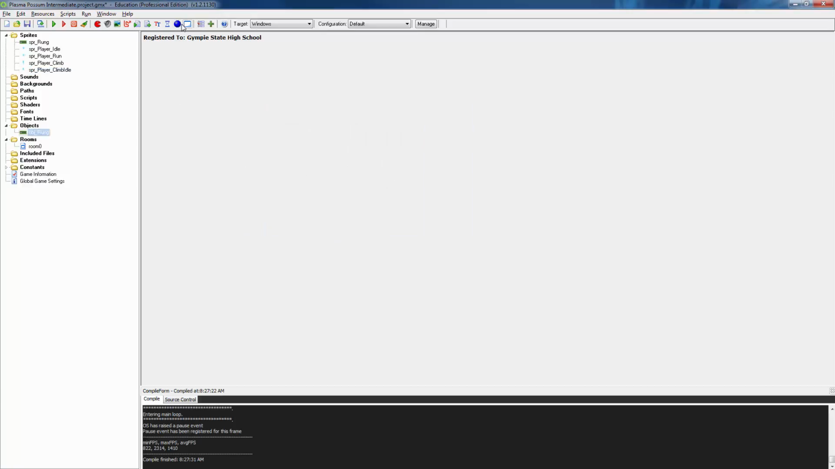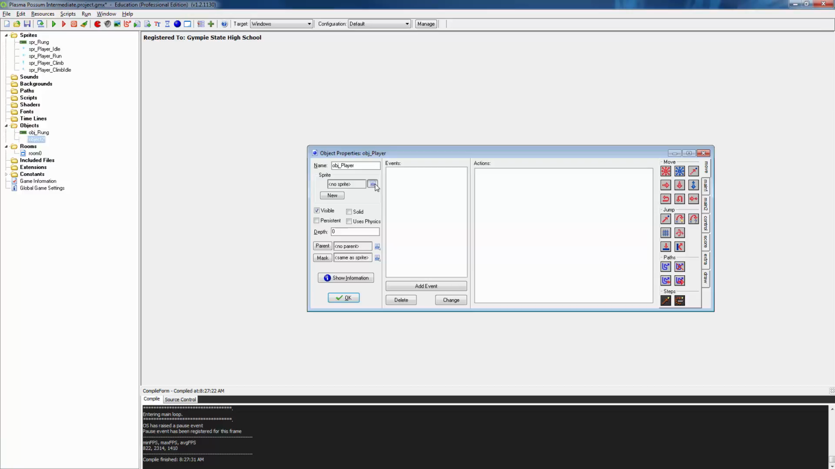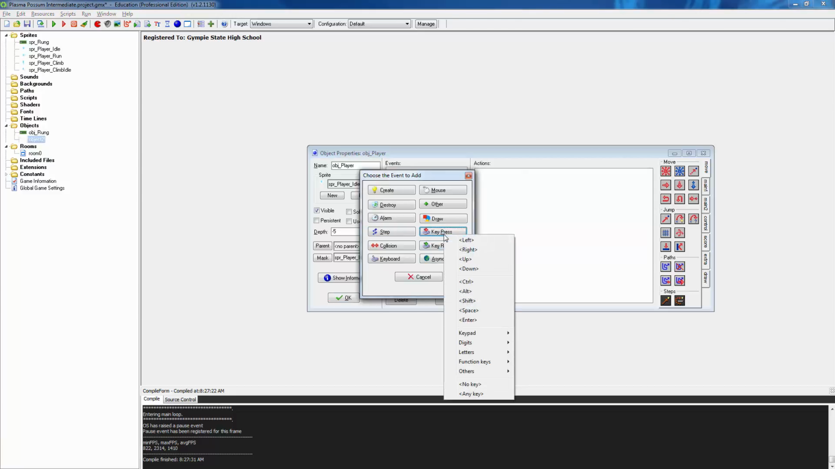Create a new object and name it OBJ Player. Then set the sprite to SPR Player Idle, and then set the mask to the same. We'll also be setting the depth to -5. Next, we want to add a new key press escape event. We're then going to drag in the end game action.